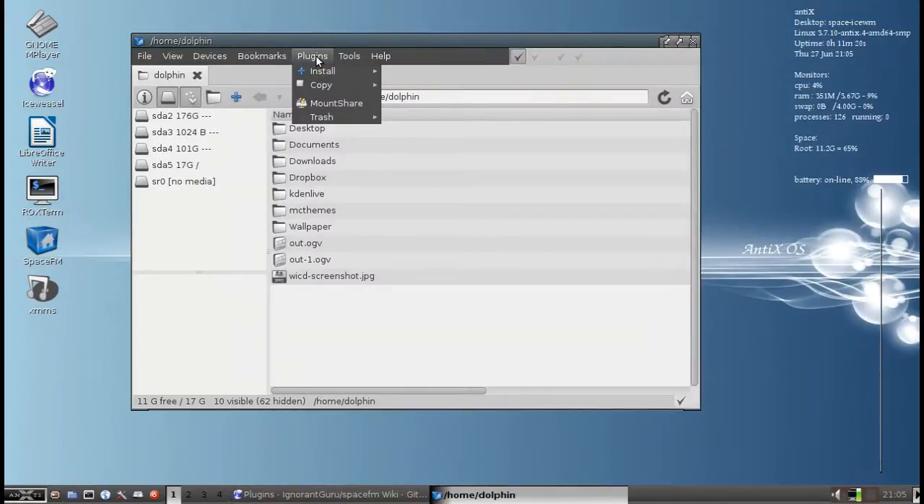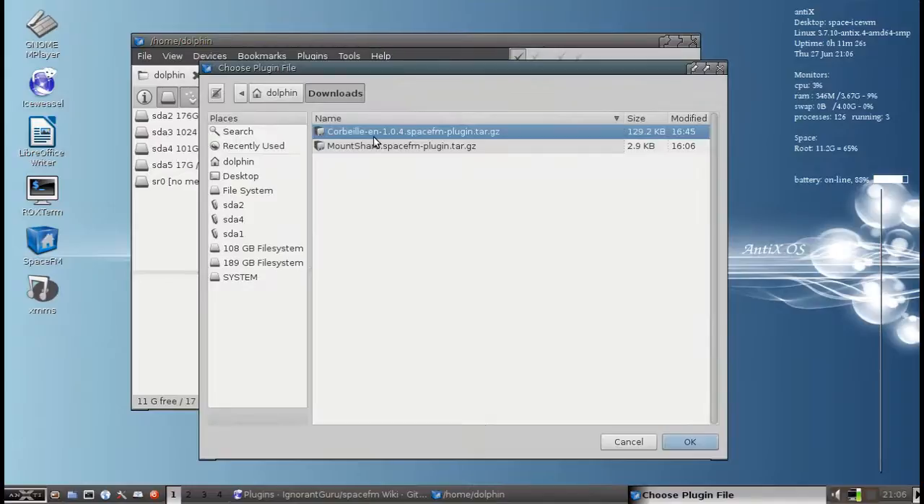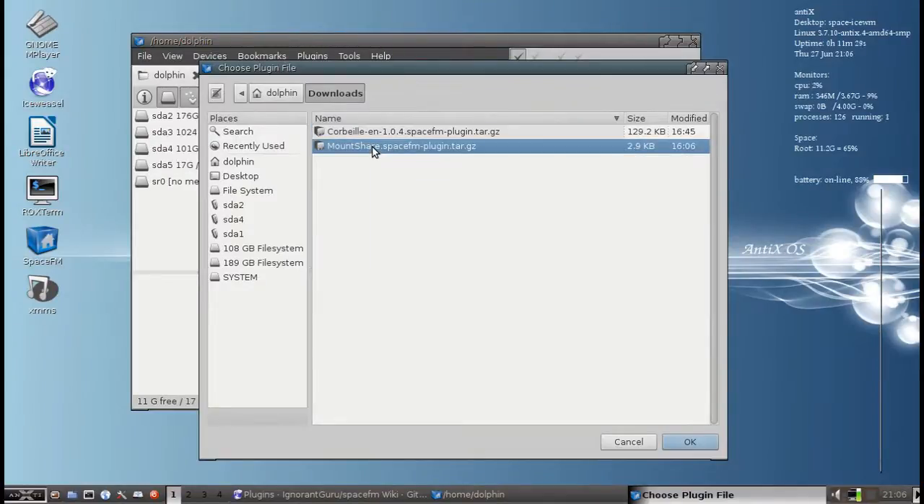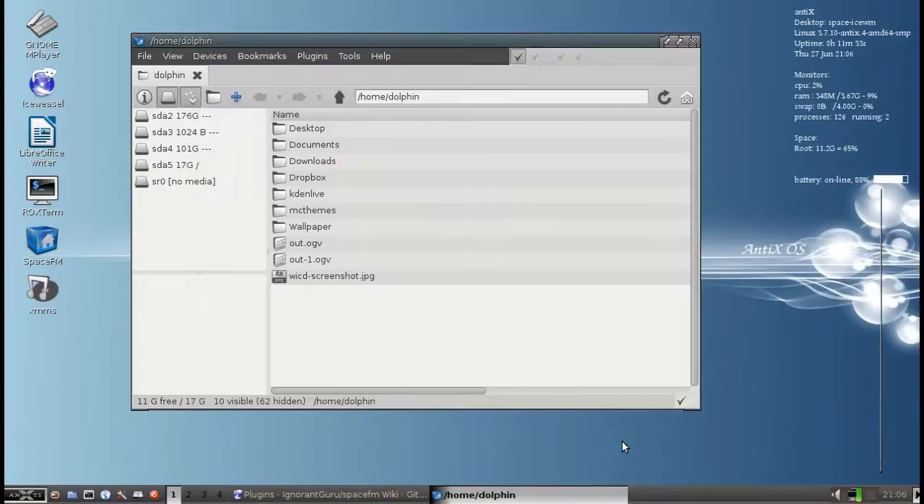Then you come over here to plugins. You can see I've already installed it, but you would go to install and file, and select the tar.gz file. Click OK, and it will install that plugin. I've already installed it, so I'm not going to worry with it. It's a very quick and easy process. Then, when you want to use it, you'll get a new menu option called Mount Share.